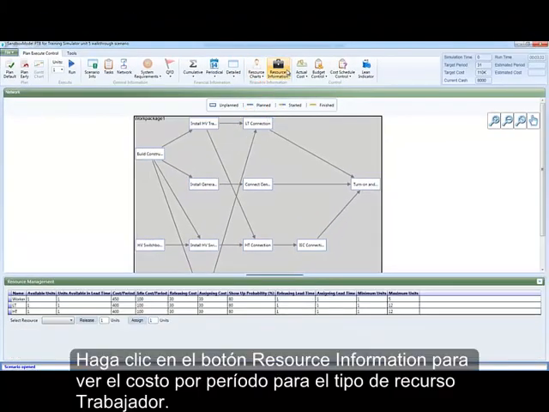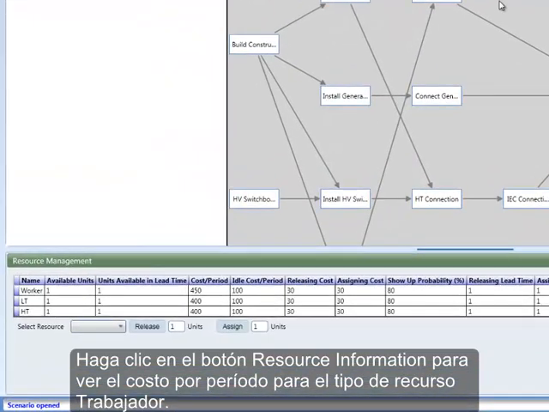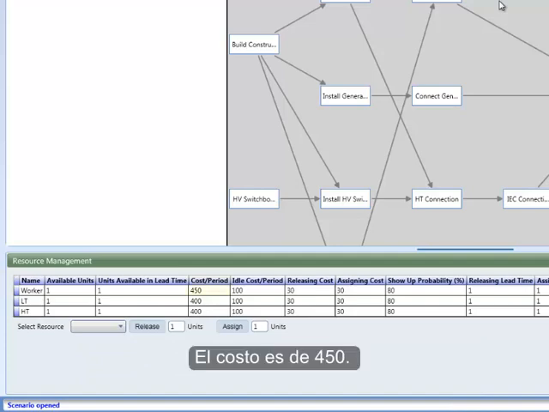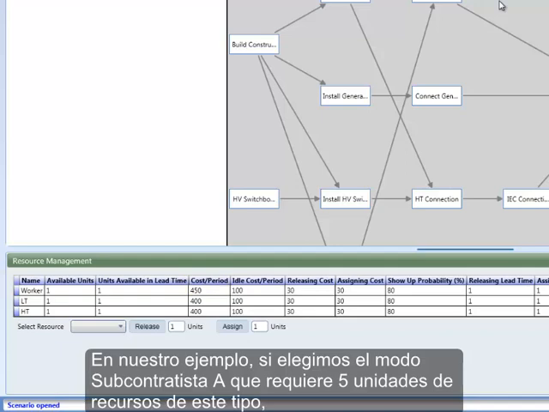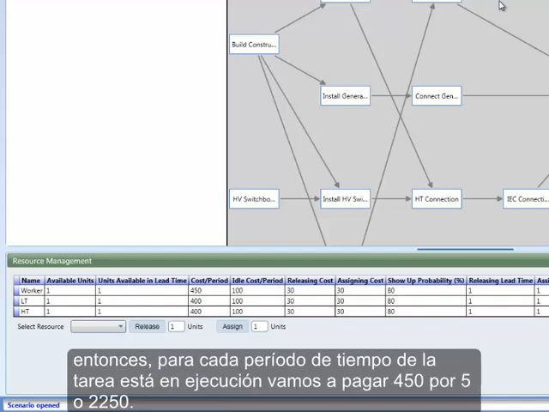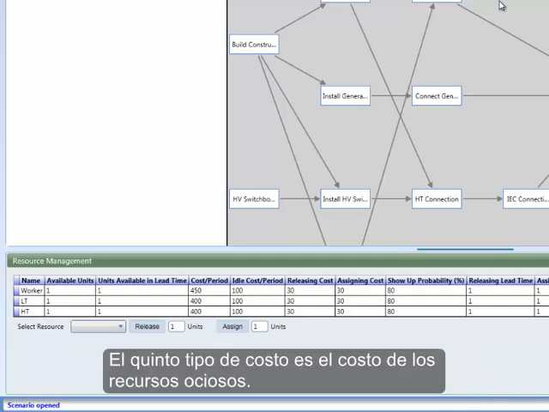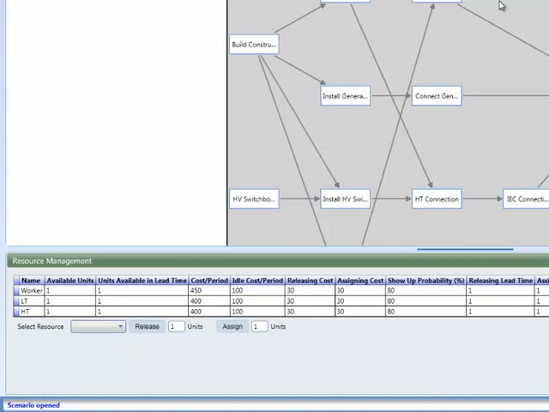Click on the Resource Information button to see the cost per period for the worker resource type. The cost is $450. In our example, if we choose mode Subcontractor A, which requires 5 resource units of this type, then for each time period the task is running, we will pay $450 times 5, or $2,250. The fifth type of cost is the cost of idle resources.